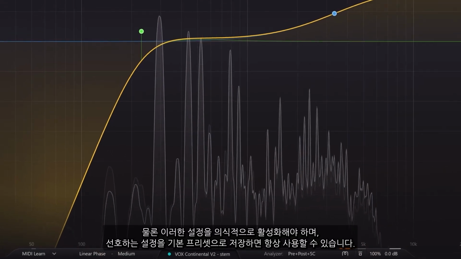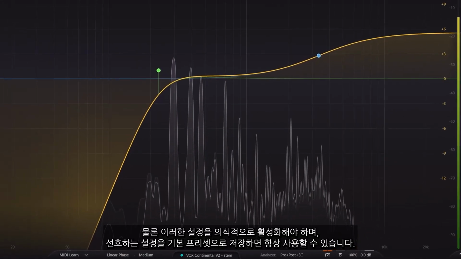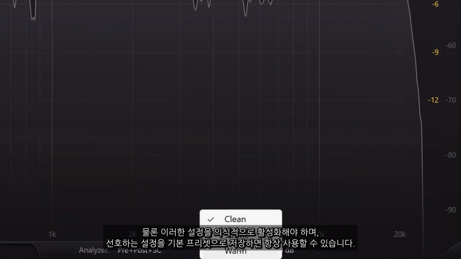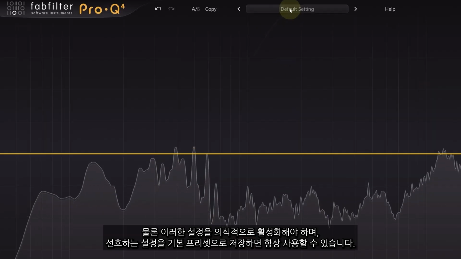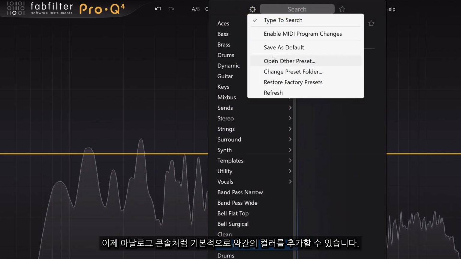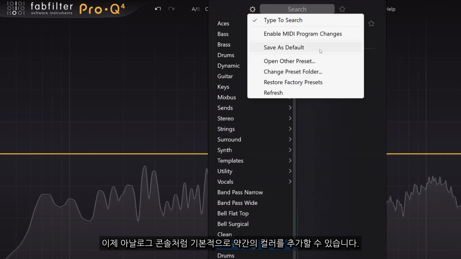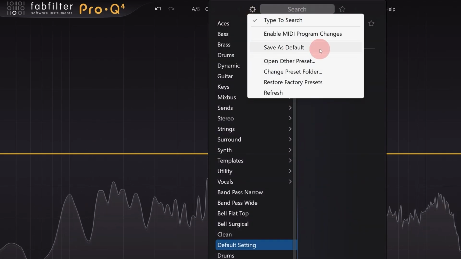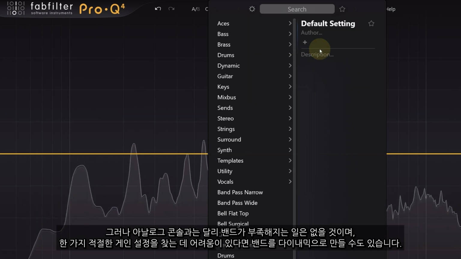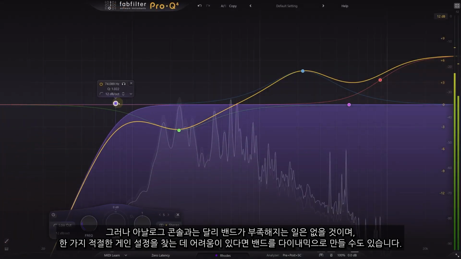Of course, you still need to consciously enable these settings, unless of course you pick your favourite flavour, then save that as your default preset. And now you have a little bit of colour by default, like an analog console. Unlike an analog console, however, you'll probably never run out of bands.